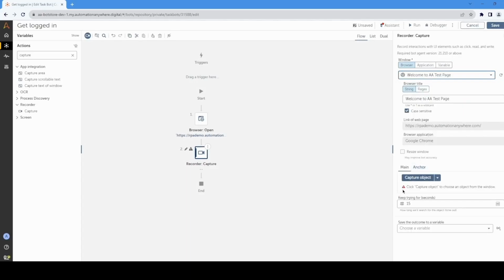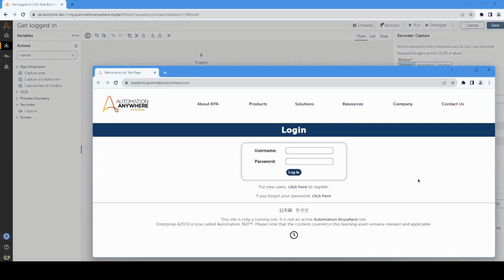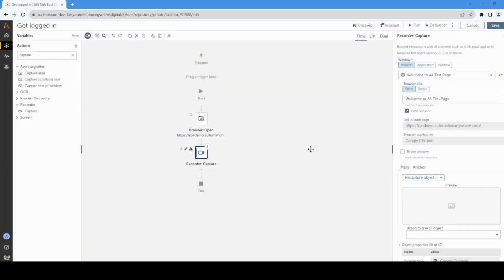On the right side of the screen, we must choose which window we're going to work with. Since we're using the Chrome browser, I'm going to click Browser. Below that button is this drop-down list, but right now it's empty. So I'm going to click on this curly arrow on the right side of the drop-down list, and this will refresh the windows that we have open. Now that we've refreshed that, let's click this drop-down and then select Welcome to AA Test Page from the drop-down list. Below that, on the right side, let's click this Capture Object button.